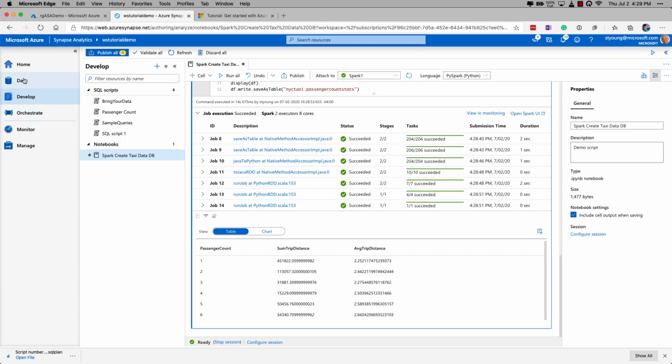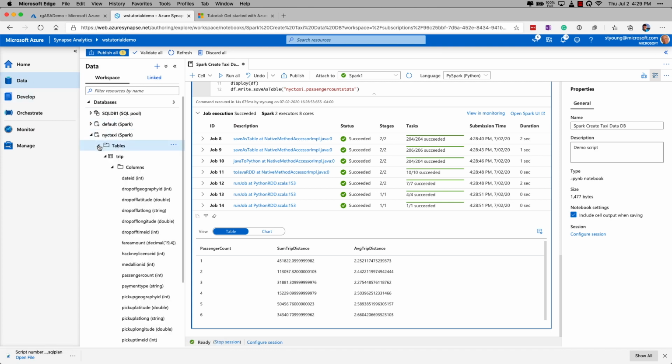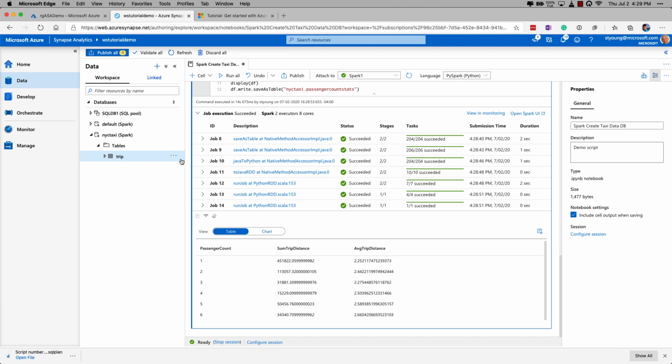So let's go to the database, see the NY City Taxi, the tables, and let's refresh the tables. And you can see now that we have the passenger count statistics, and we have columns, and this is the data that was loaded. So this table is now there for further analysis. So in the next step, let's add some code to bring in some other Spark libraries and reuse this table.